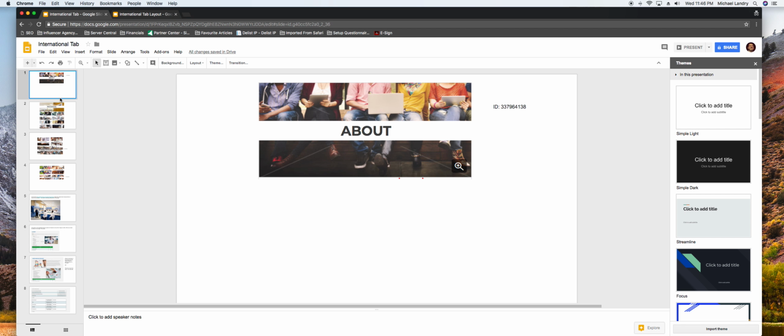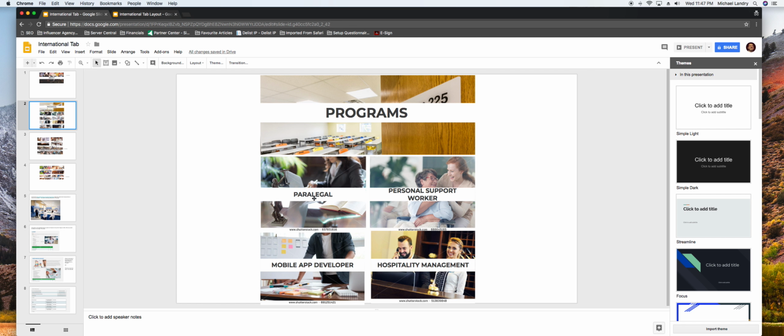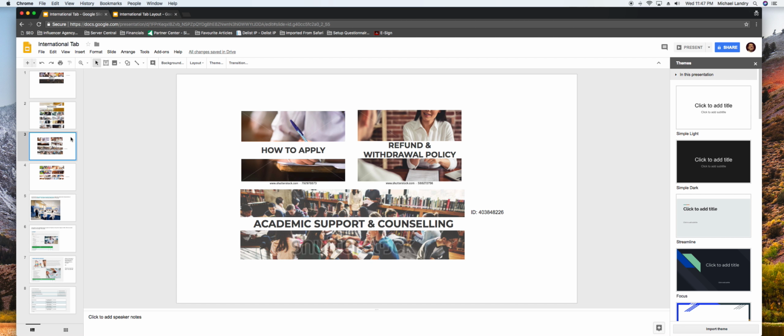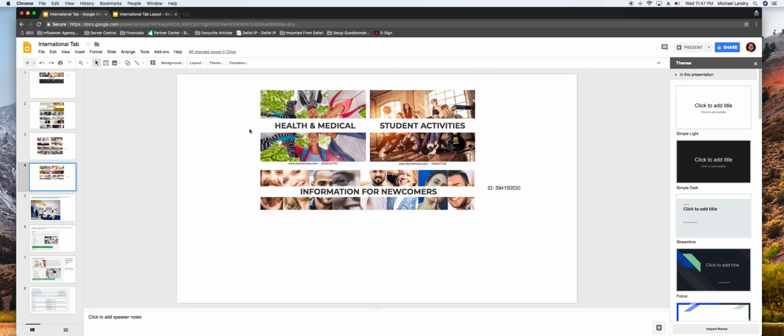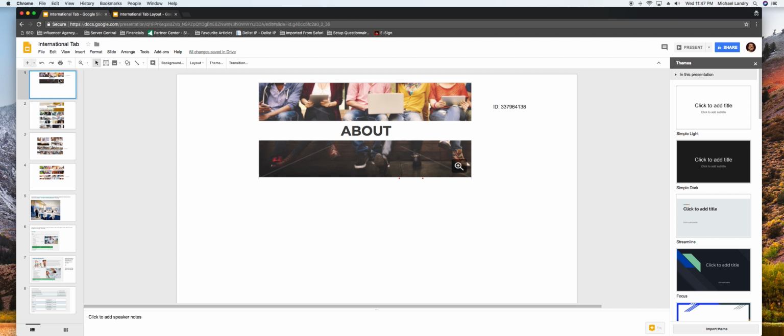Now, I think that you guys as designers can put together something better than the sales guy and his fiance. But here we go. We've got the about, so this could be a nice picture for the about. Have about here, and make sure that it's linkable. Have programs running across the top with the 4 programs that are going to be clickable. Then following from that, how to apply, refund and withdrawal policy, academic support and counseling, followed by health and medical, student activities, and information for newcomers. This is a nice way to lay it out.